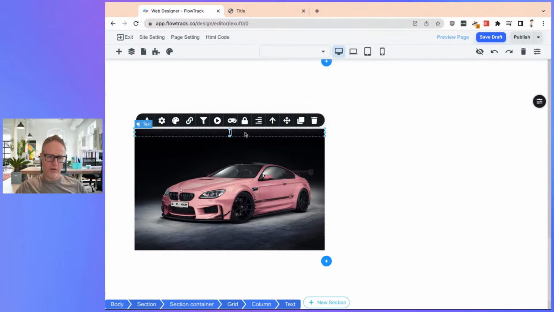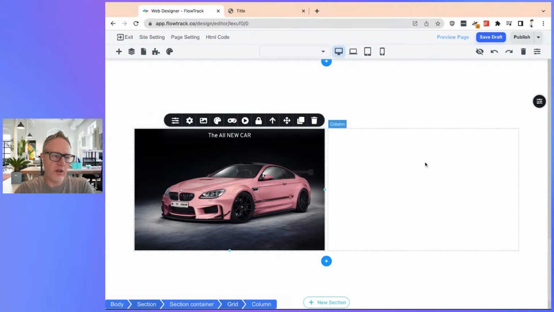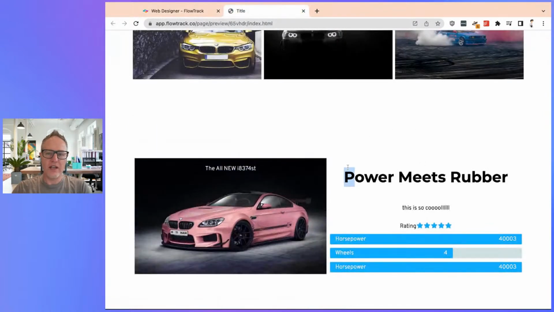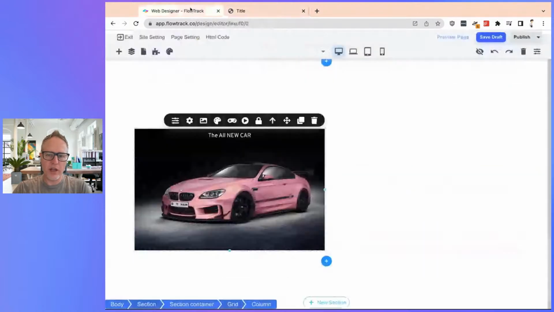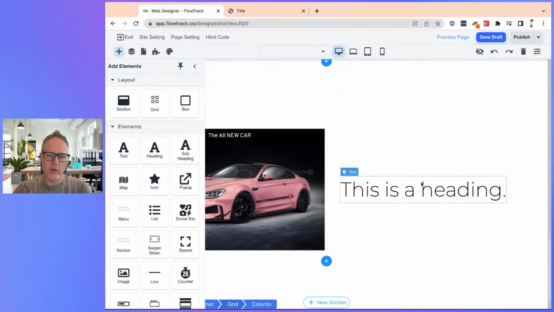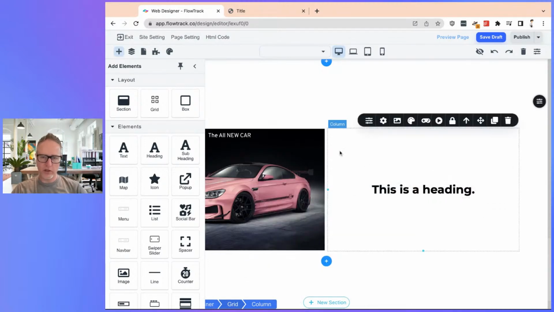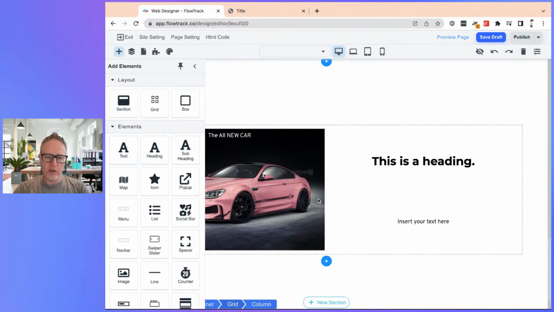So we say the all new car, right? And maybe I don't want it touching the top. I can add some margin. There we go. And now on the right-hand side, I basically got some heading text, right? So I could drag in some heading text. Go ahead and do that. Maybe make it bold, this one like that. Maybe not as big, so I'm going to make it like a 32 font. Put in some description text.